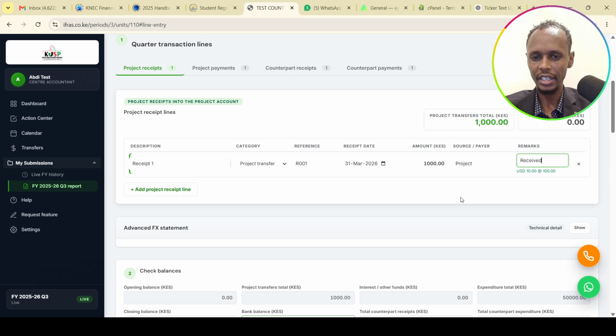What if you make an error? You can edit inside, or you can delete the whole receipt by removing the row. If you have added extra rows, you can remove them. How then do I add another row? You just click add project receipt. So you can add here and I can remove here. That is the receipts you received for the project.